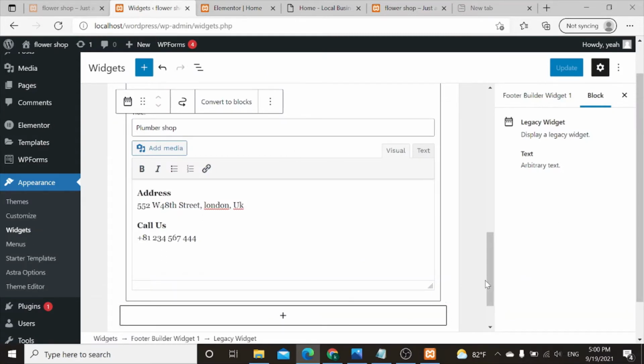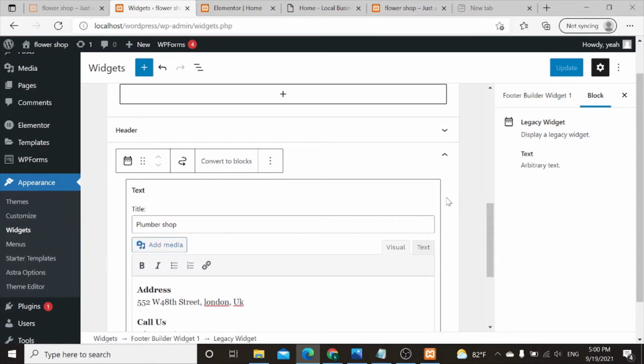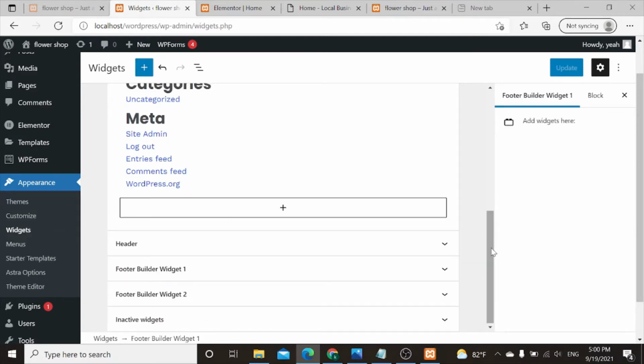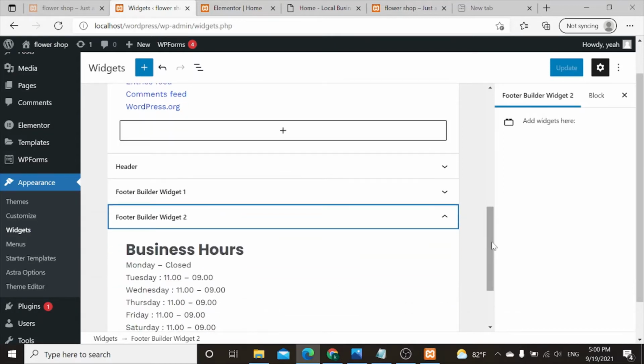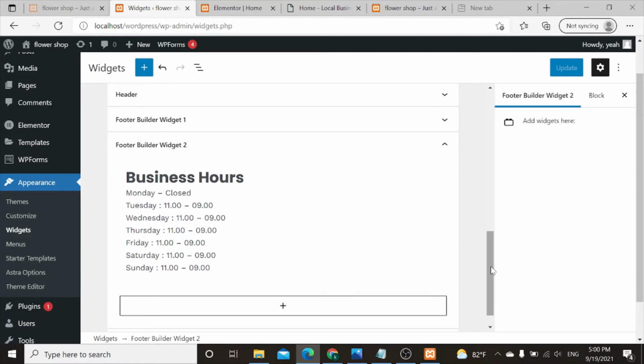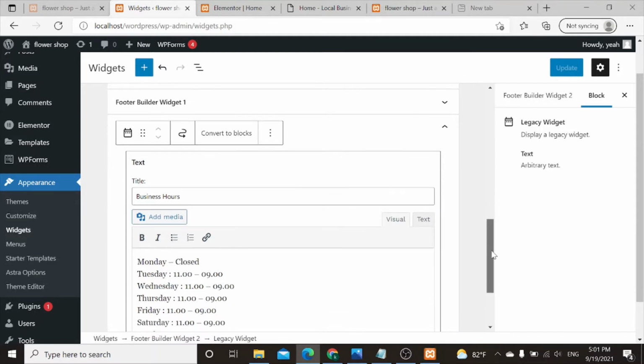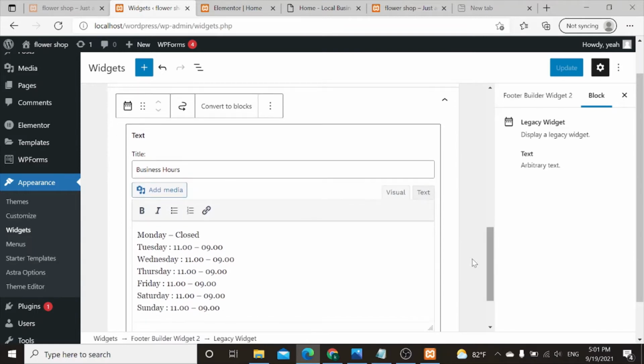Okay, let's take this off. Take this back. Okay, let's go to the footer builder widget 2. Click on that. Here you see all the information. All you need to do is to click on this. We have the business hours, which you can edit just like we did in the previous footer builder widget 1. All you need is just to change the information here.